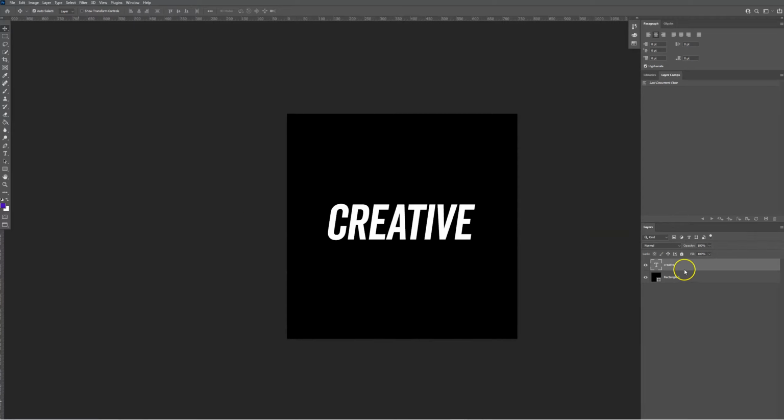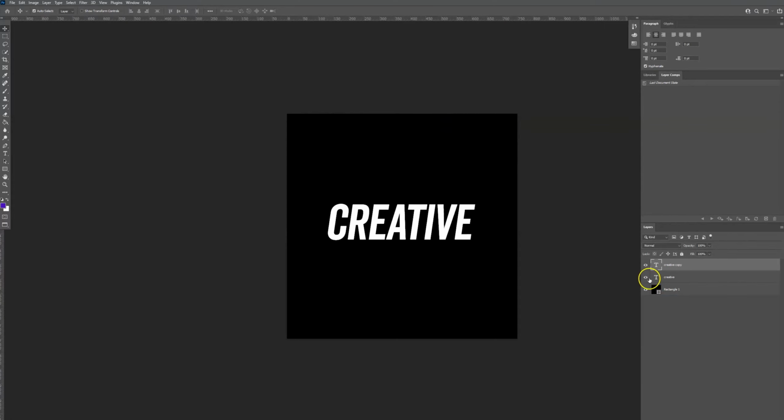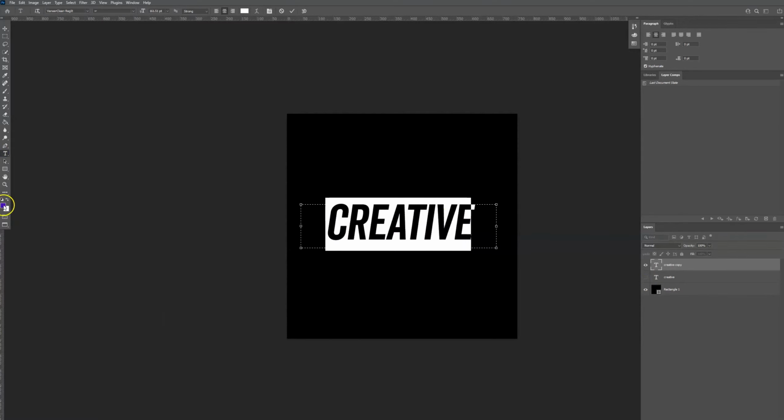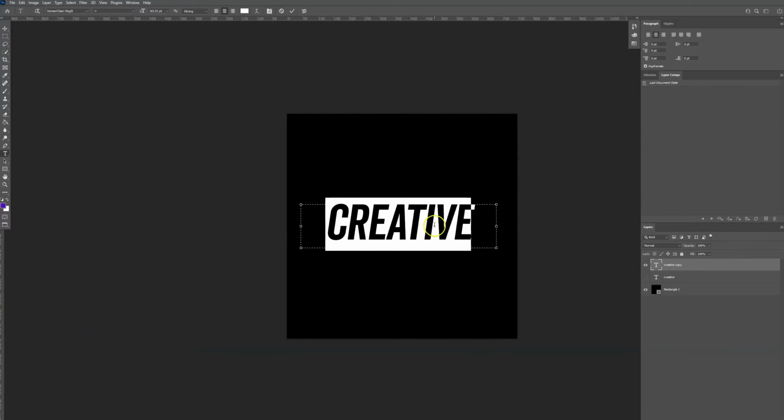So we want to start off by writing out some text in the middle of our canvas, and then we want to duplicate that layer. Select OK, and then we're going to hide the original layer. And what we're going to do is change the text color to be a different color. So we're going to choose a purple for the tutorial. So select OK once you've chosen your color.